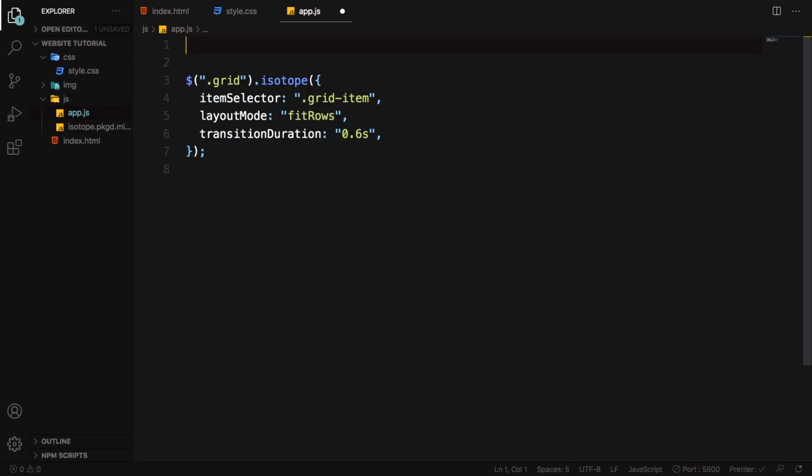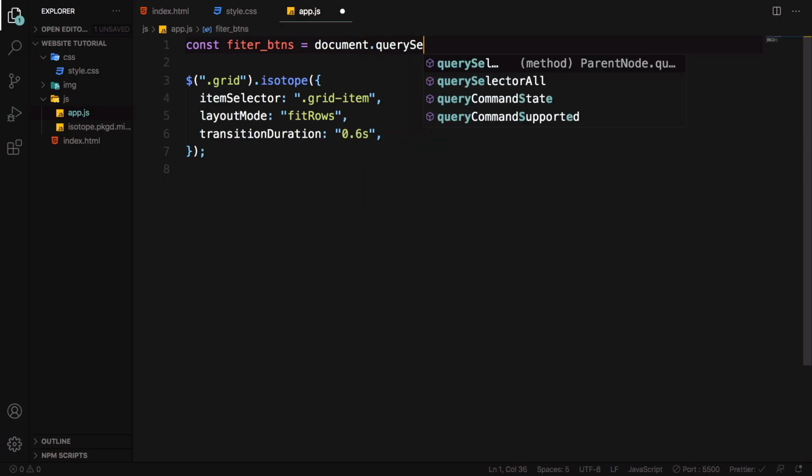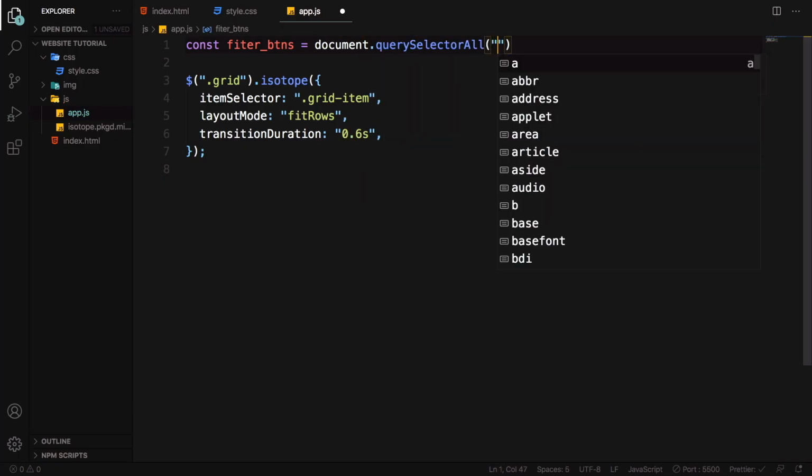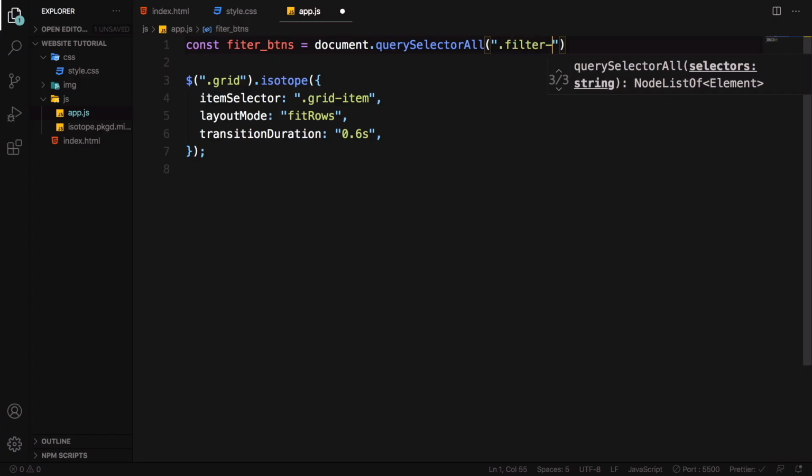For that, I'm going to create a constant and name it filter_buttons, and inside of it, we will store our buttons. Now, if you want to select a group of elements in JavaScript, we use the querySelectorAll method. So let's say document.querySelectorAll, and inside parentheses, we're going to pass a CSS selector for the elements that you want to select. In our case, we want to select the filter buttons, so we're going to say here .filter_btn.